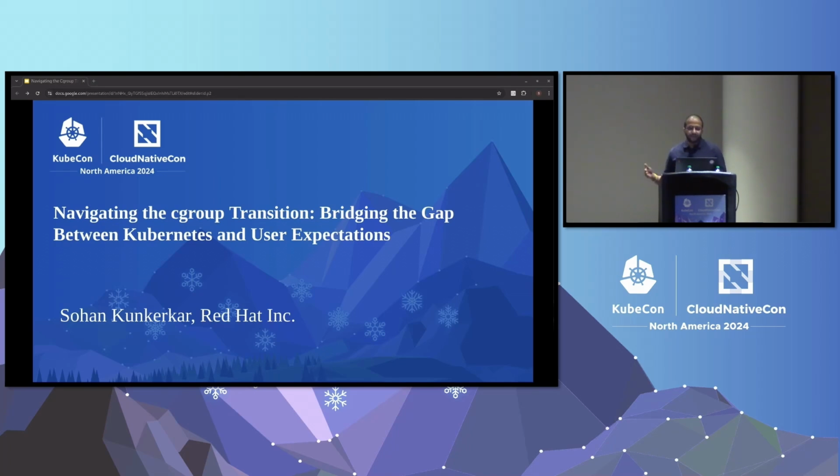That shift will impact the resource management, performance, and the resource control and the workload compatibility.